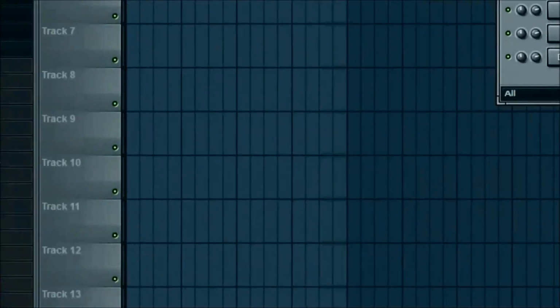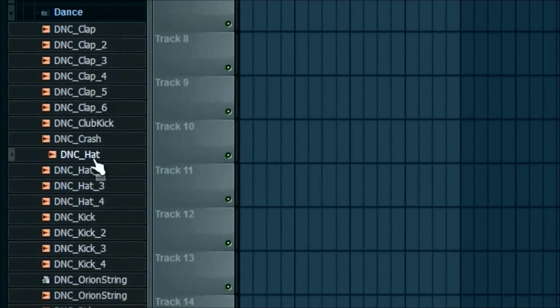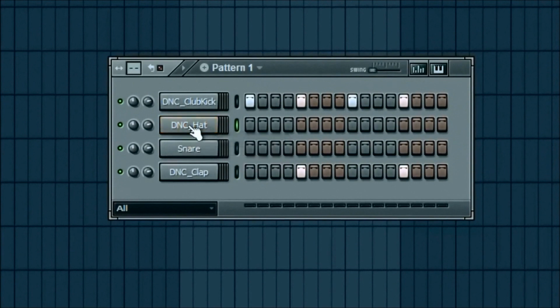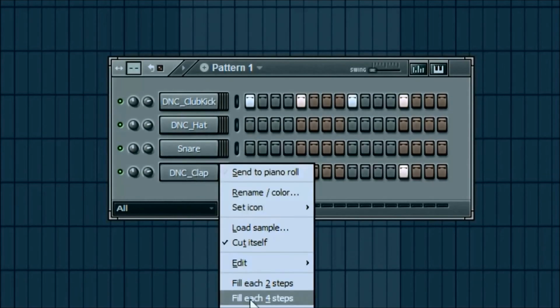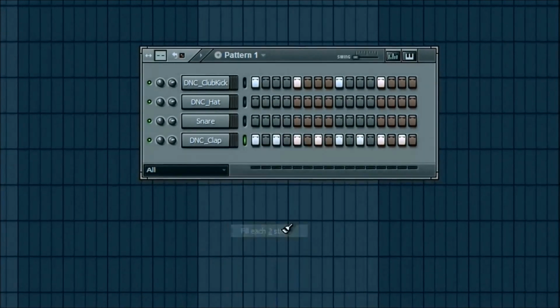For the hat, we'll go ahead and add a little hat right here. Very simple sound. Click on it, drag it over, throw it in the little hat section. Now there's a couple ways you can do it. As I showed you down here, you can click on the little light up button, so they're off and on. Right click turns it off, and left click puts it on. Or you can right click here and you can fill in. There's 2 steps, which does it every 2 steps, 4 for every 4, 8 for every 8. But what I did, I want it on every off beat, so that's why I did that.